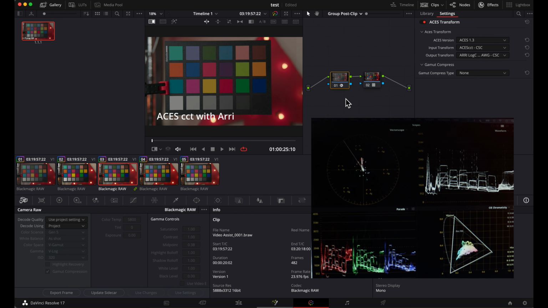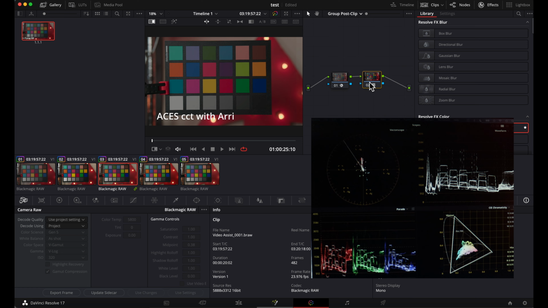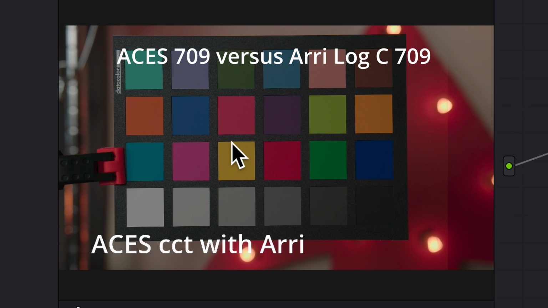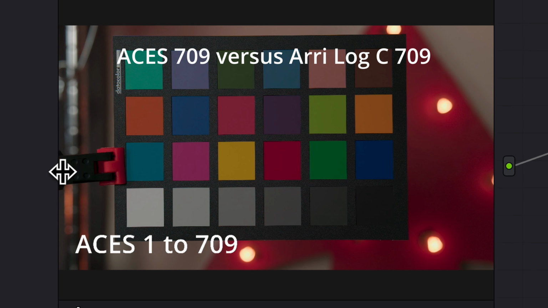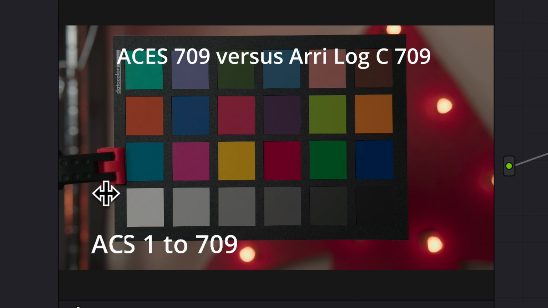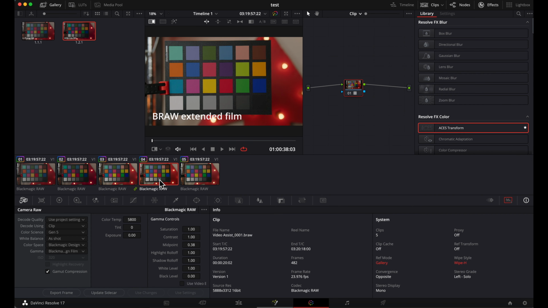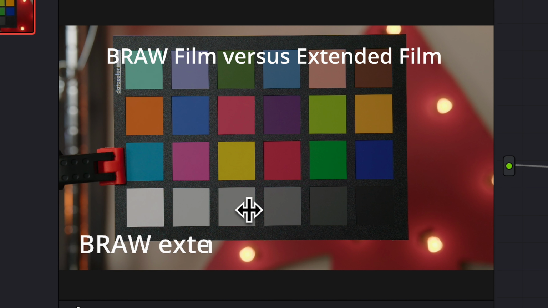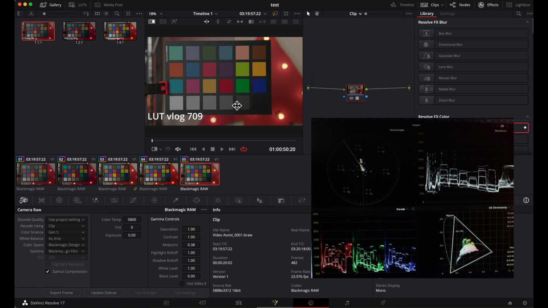Then we tried Arri Log C to see what that would look like with a 709 LUT. So now compare ACES 709 to the Arri to 709. Now we have BRAW extended film and BRAW film. The colors look so different from the BRAW film to the LUT.